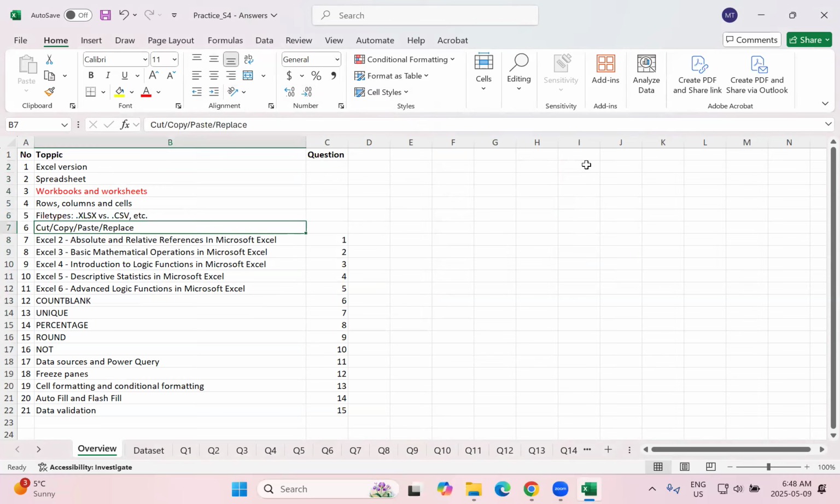Okay, that's cut and paste and replace kind of thing you can do. Absolute referencing. So these are all the worksheets that we are going to work on today.